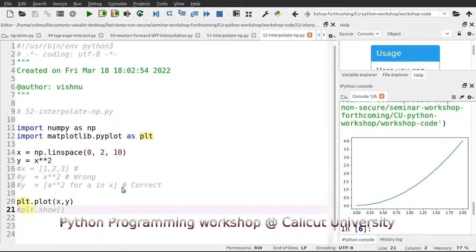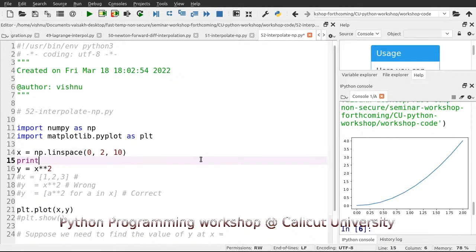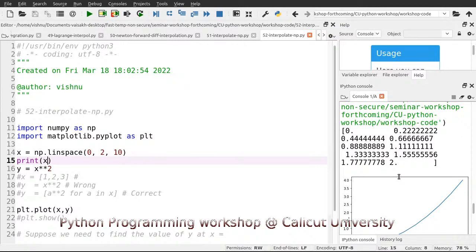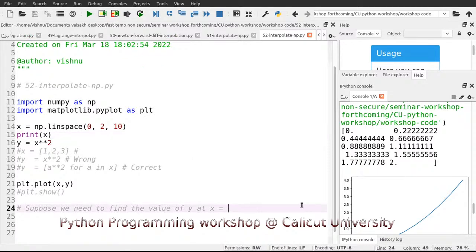For example, suppose we need to find the value of y at a particular x. It is not giving any curve or anything like that. Which points have we taken, 0 to 10? What are the points that we should know? Print x. So we are getting 0, 0.22. Okay, so safely we can use 0.5. X at 0.5.